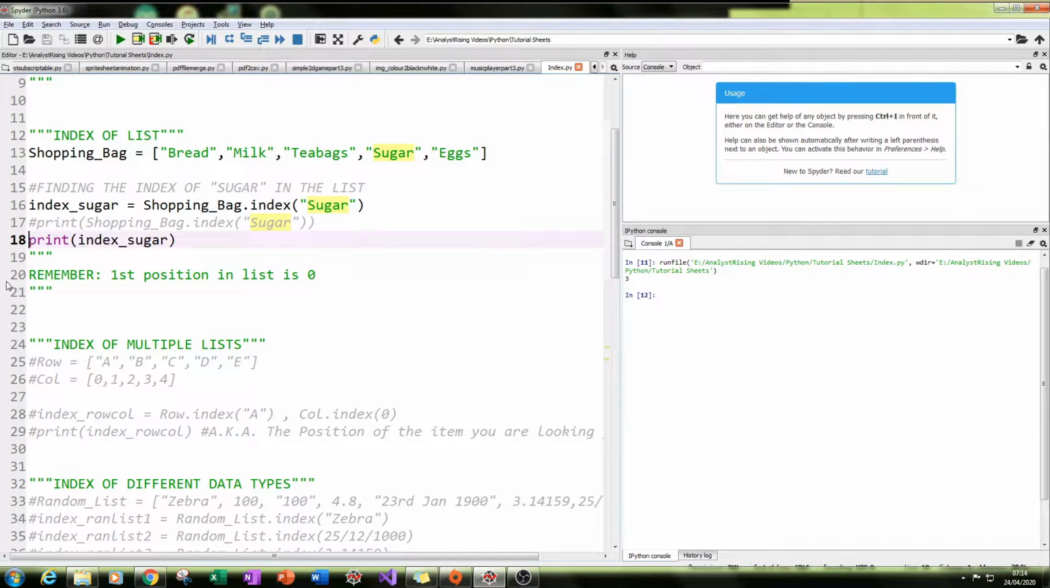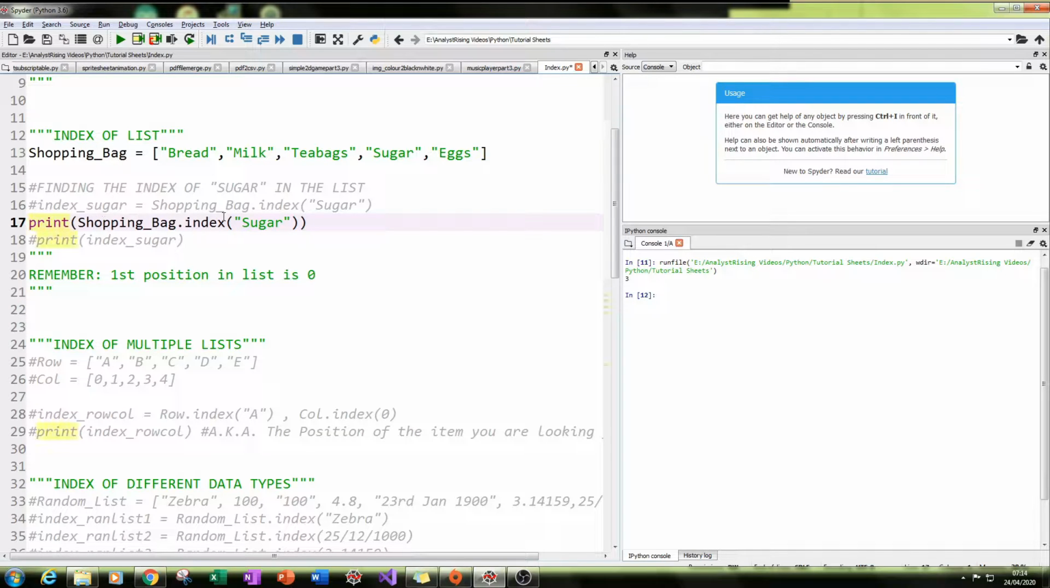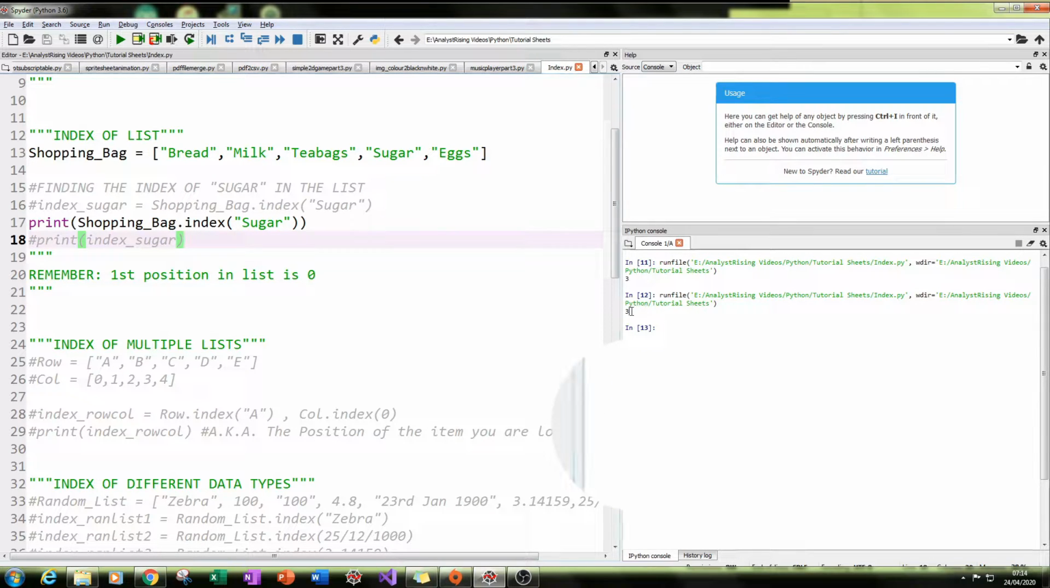Cool. You can also get rid of this middle variable step altogether by just typing in print, shopping bag, the name of the list, dot index, and then putting sugar in quotation marks, and printing all that, and you'll also get 3 here. So there are already two different ways of calling the index function from the first example.